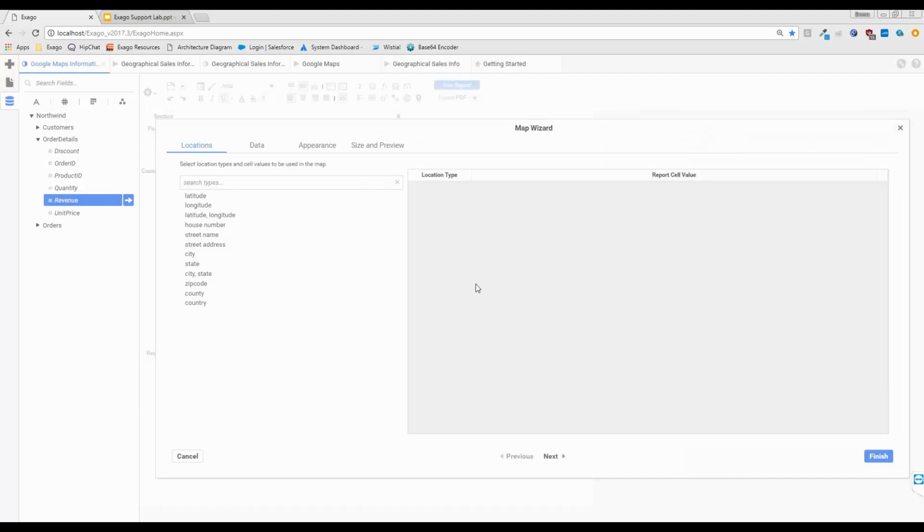I'll go into the Google Mapping wizard. We're going to start to apply our locations. So I told you before that adding some will remove the option of adding others. Perfect example, if I add country, latitude and longitude are immediately grayed out.